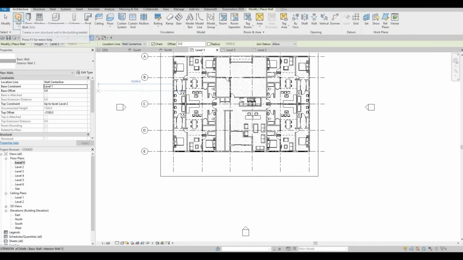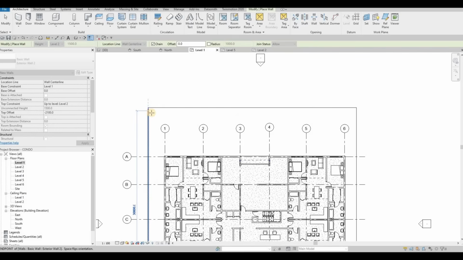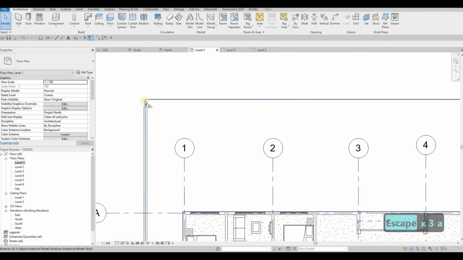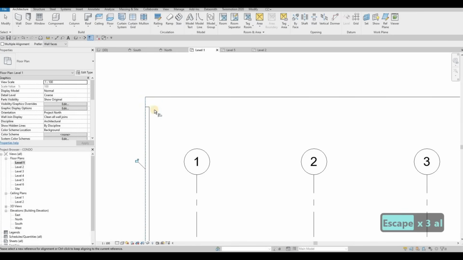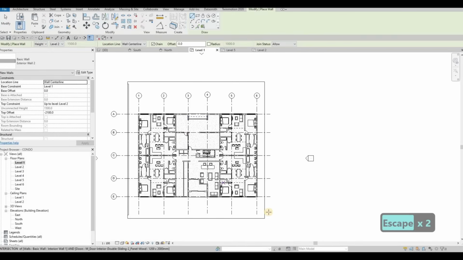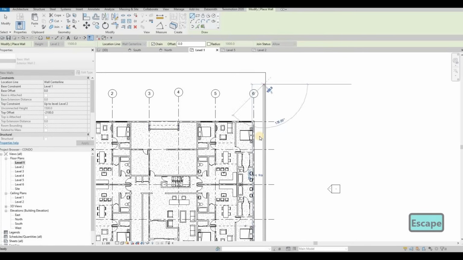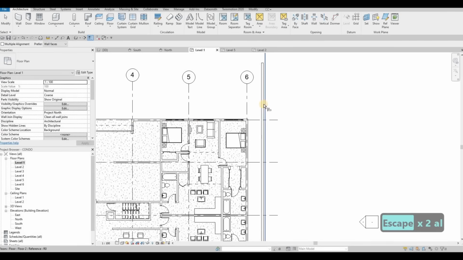So now we're just going to add this one right here. We're going to add it inside right here, and then click wall again, add a wall right here, and then inside here.